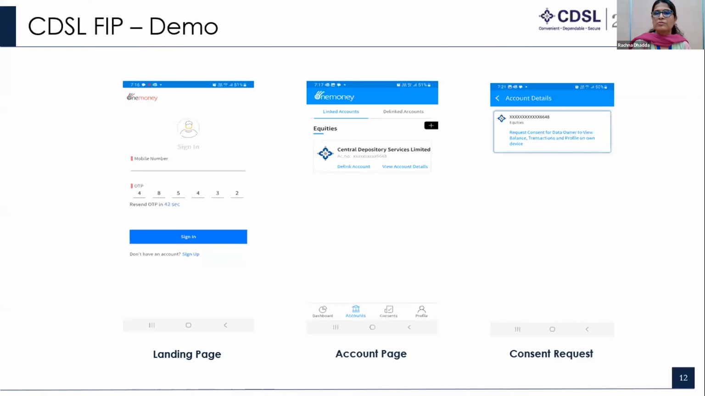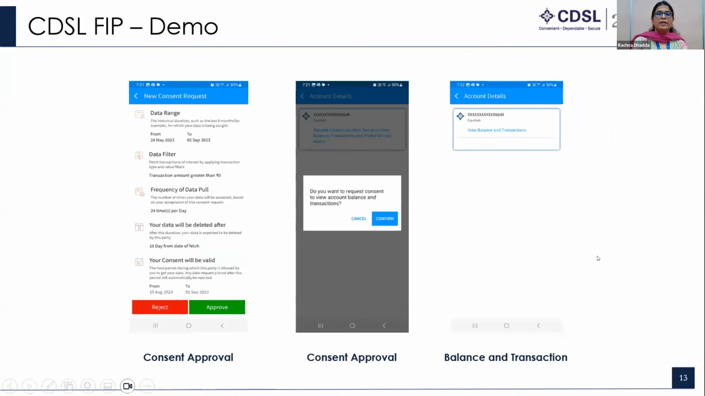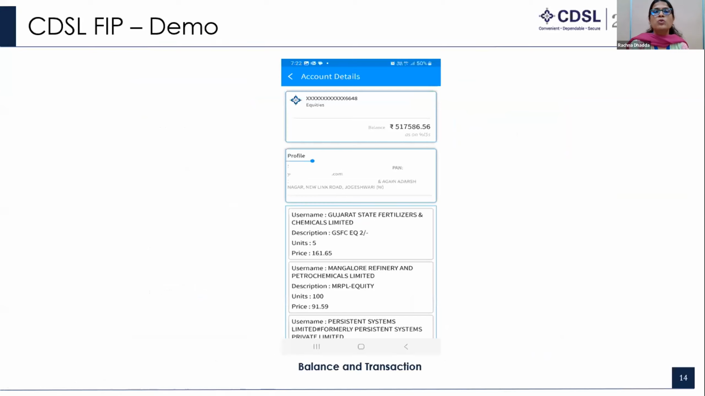I think there is some problem with this. Yeah. So then the next page comes as a consent approval, which has all the consent parameters, and the individual has to approve the consent, and then he or she will be able to view his balances and transactions. So this is the view of the balance.